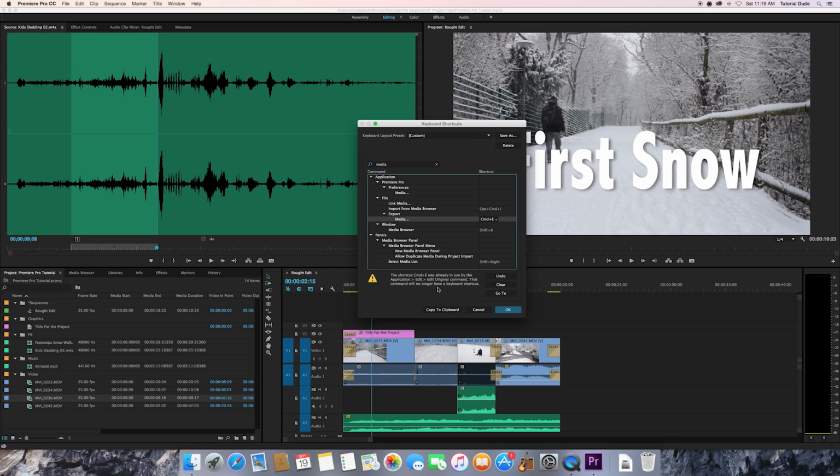Now you see here, Adobe warns us that Command E was already in use by the application edit original command. Now I rarely use this, so in this case I really don't care. So the edit original Command E shortcut has been replaced by the export media shortcut in this case. And so I've now changed that keyboard shortcut. Now when I hit Command E, I'm going to be exporting to that media dialog box. That if you watch my previous tutorial, you know what that is. Otherwise, you probably should know what that is.